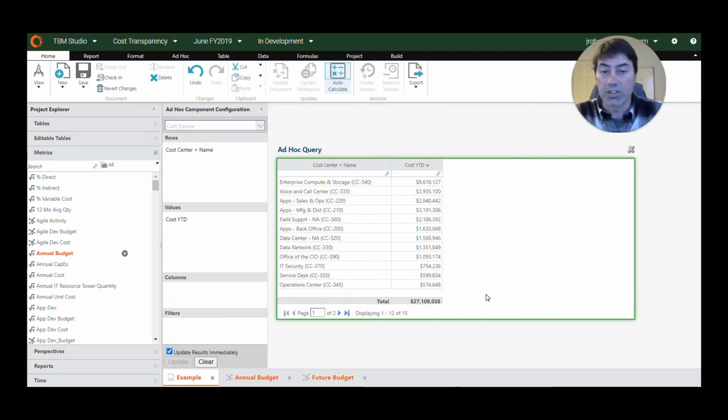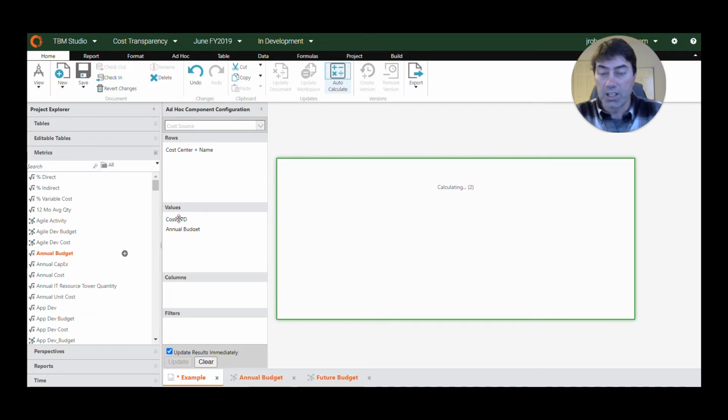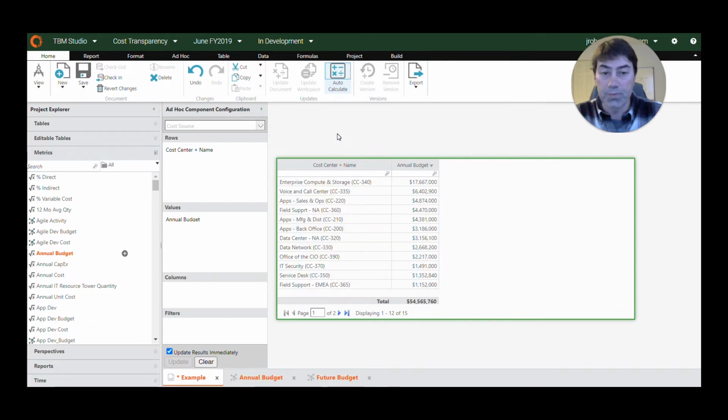I've already got started. You can see I have the cost center compared to cost year to date, but we don't need cost year to date, so we'll pull that out and pull in the annual budget metric that we created. Alright, here's our annual budget for each of our cost centers.